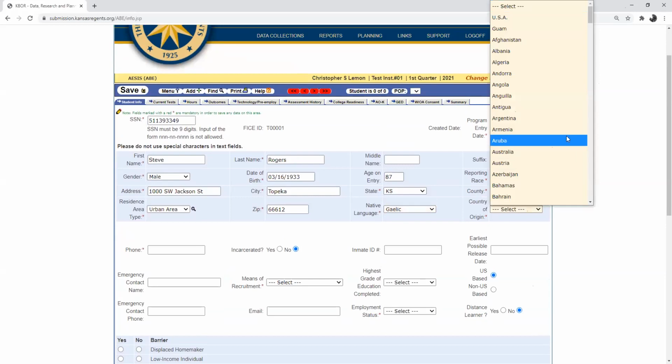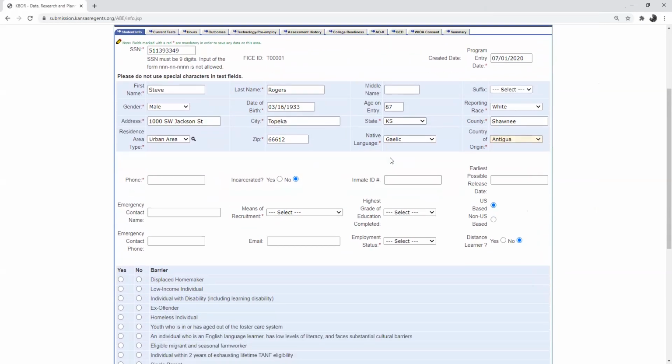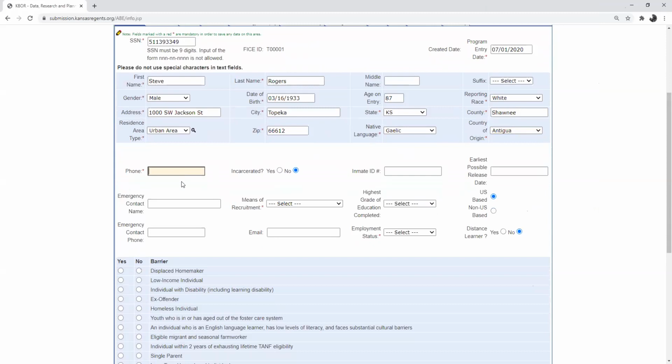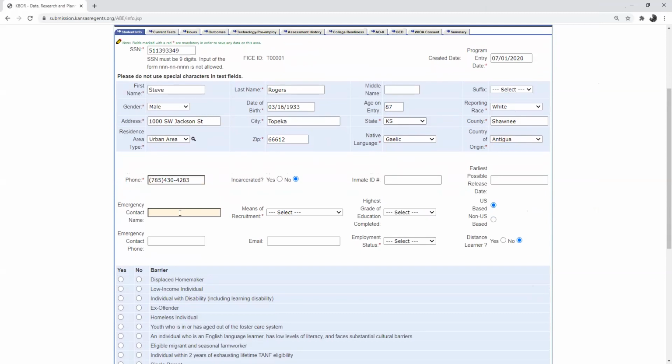And then country of origin, same thing. Some students come from a place that a certain government might not recognize as an independent country or as a country with a certain name. If we need to add something, we can. Phone number, emergency contact.